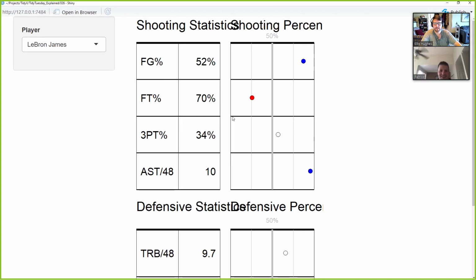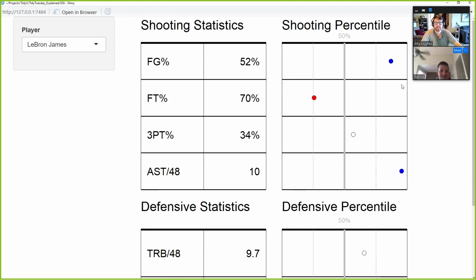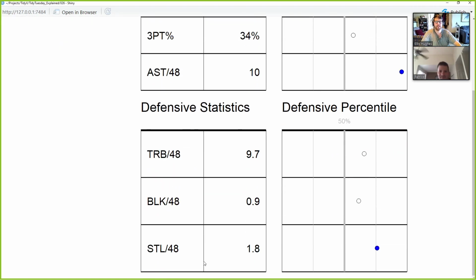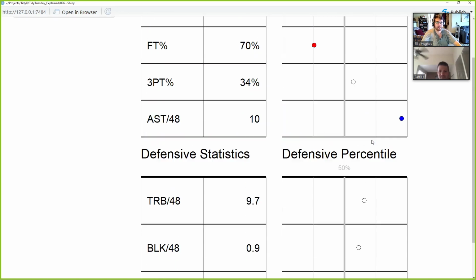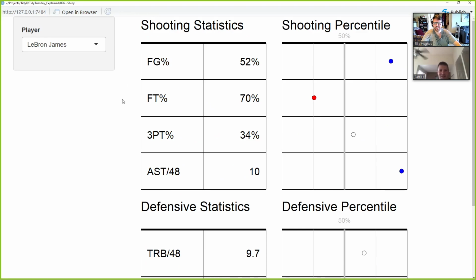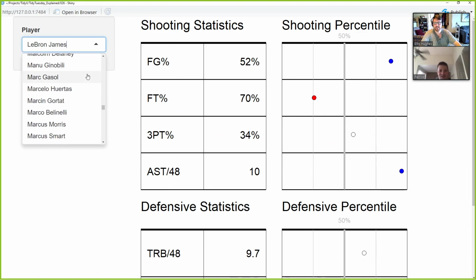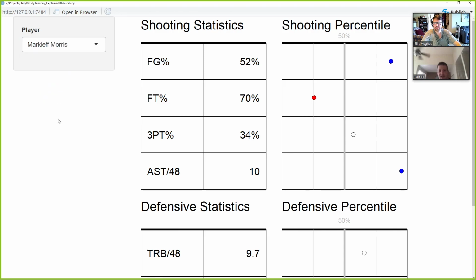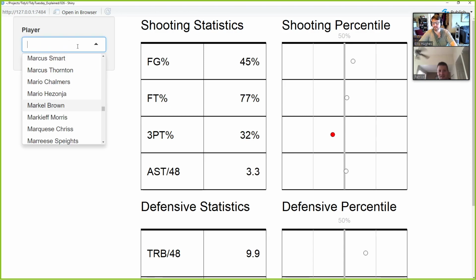There we go. So as you can see, this is the same exact plot that we just showed. Here's LeBron's defensive statistics and percentiles. So you can see all except for free throw percentages. Apparently, he's pretty good at that. And then it's totally reactive to whatever the user does. So you can select names, or you could even start typing.